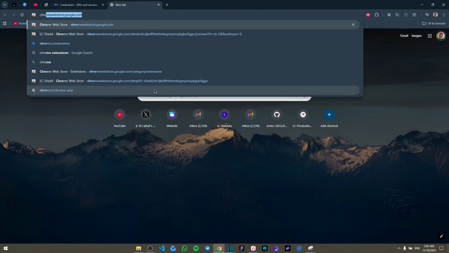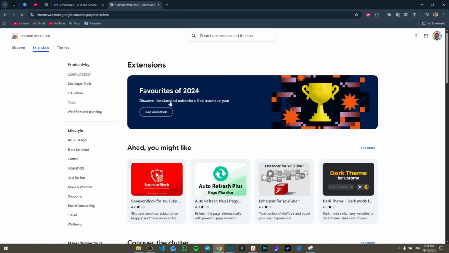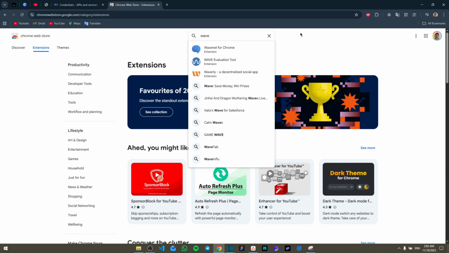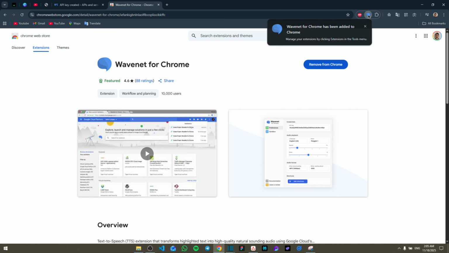Now all we have to do is go to a new page. From here, search for the Chrome Web Store for extensions. Once you go to the Chrome Web Store, we're going to search for an extension called WaveNet, which is going to be WaveNet for Chrome. Now simply click on Add to Chrome and then add the extension. Once it installs the extension, click on it.